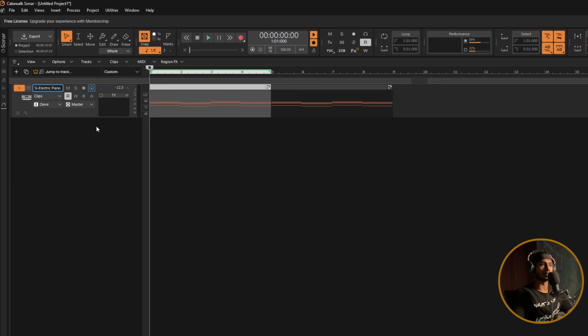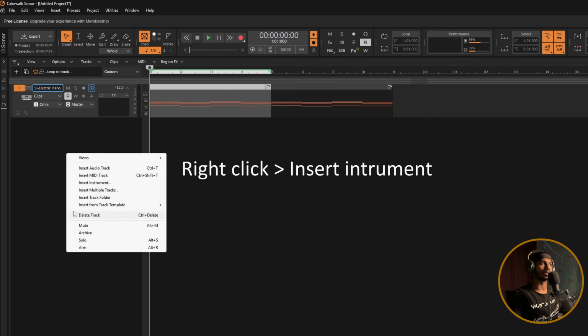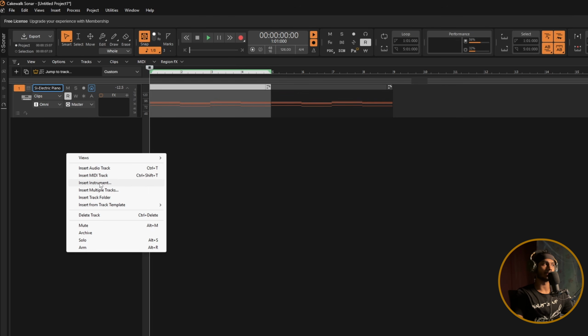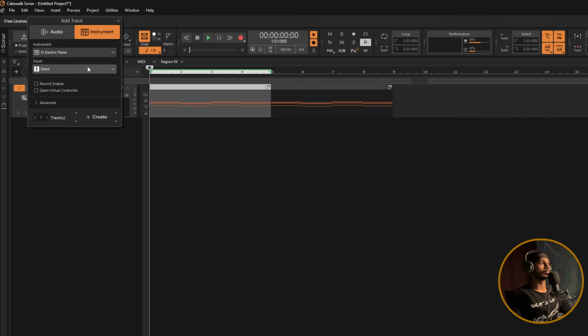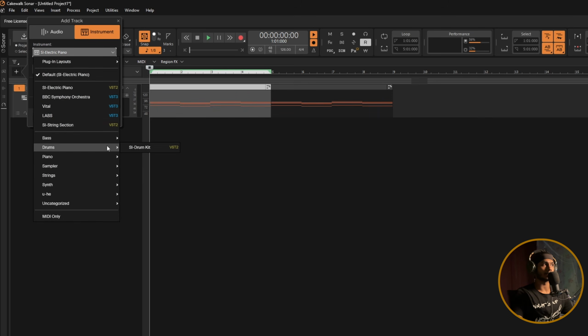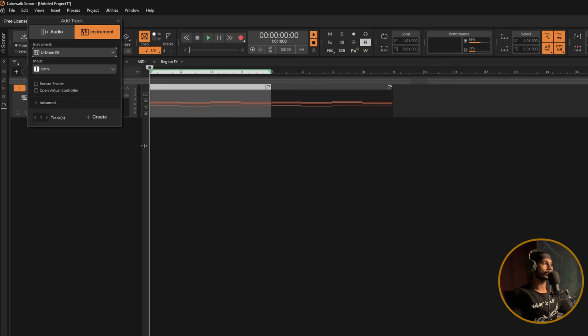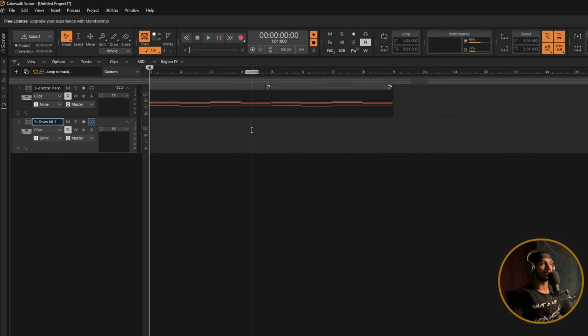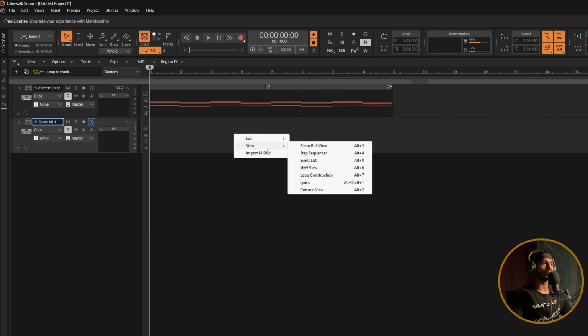Now we'll add a few more tracks. To add a track, you don't always have to click on the plus icon. You can even right click over here on the track section or the track pane and then you can insert an instrument. We'll load a drum kit. This is the SI drum kit. It is also a VST plugin that comes pre-installed with Sonar. Click on create. On the clips pane, on this track you right click, go to view, and this time we'll open the step sequencer.